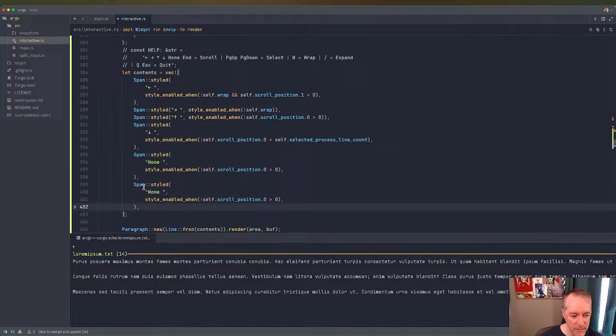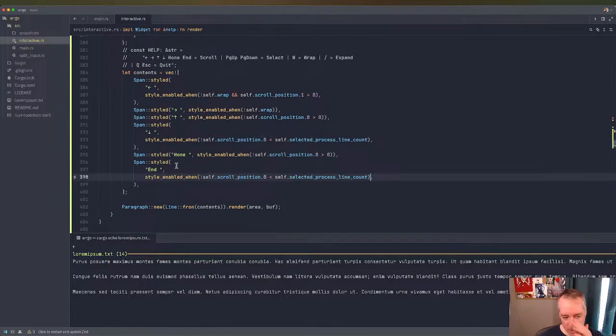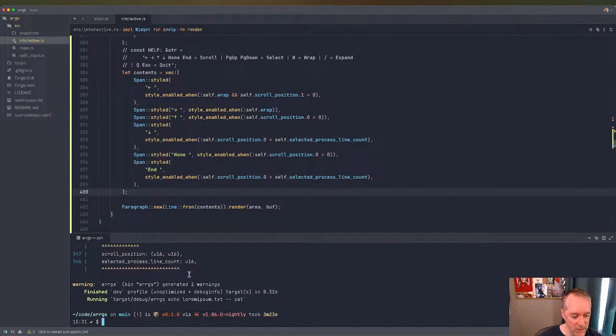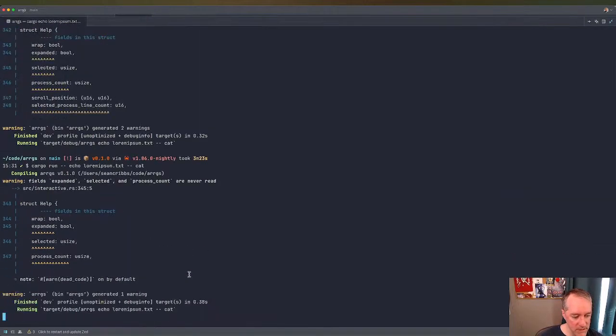Let's copy that. And this is end. So this has the same thing as down. And we could name those style variables. Or name the inputs here and say can scroll left, can scroll down, and so forth, to reduce the duplication. Let's see.